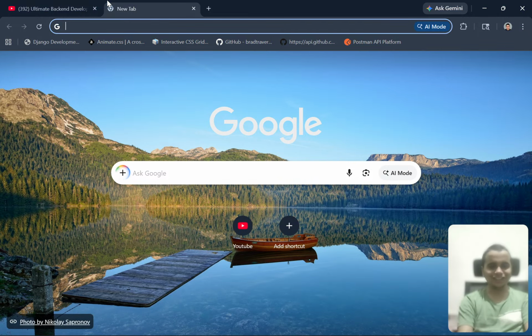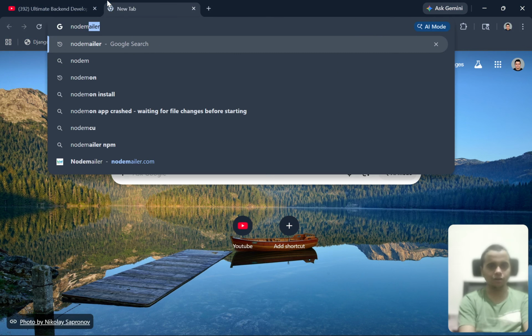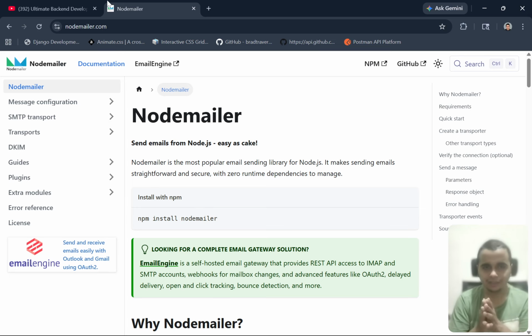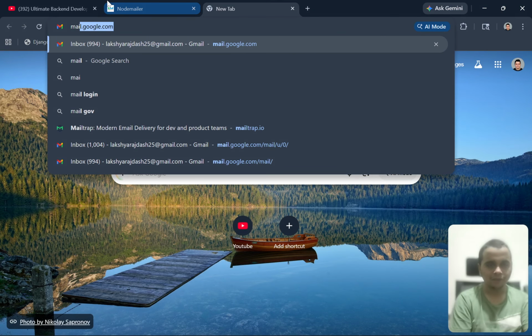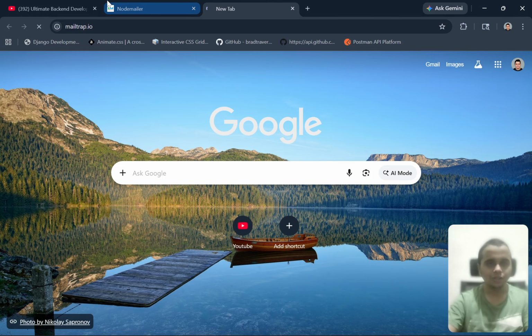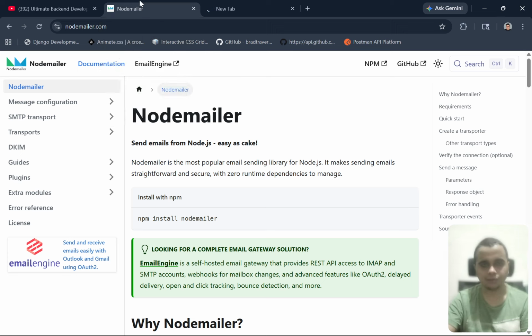For sending emails, we'll be using something called Node Mailer. Node Mailer uses a very simple way to send out emails. It's a piece of cake. You just have to configure it and you can easily send out emails. And along with that, we'll be using MailTrap. Now this video is not sponsored by anyone, let me tell you. I have been using MailTrap for a long time. It's a very good platform to test out your mail services in your backend.